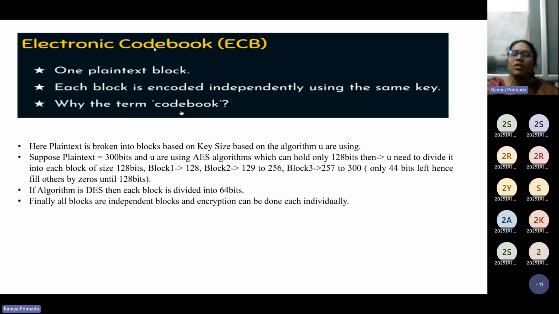Finally, whatever blocks are obtained, those blocks of plain text are encrypted and converted into ciphertext individually. Each block is converted individually. That's how the electronic code book works.